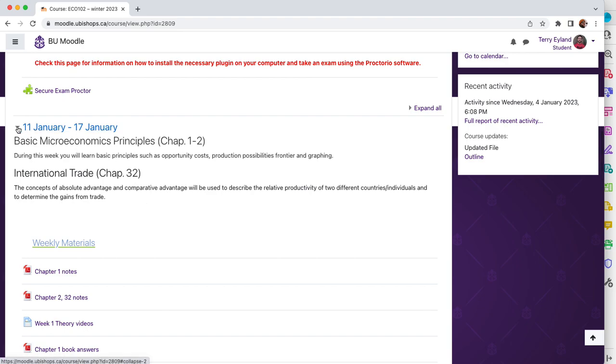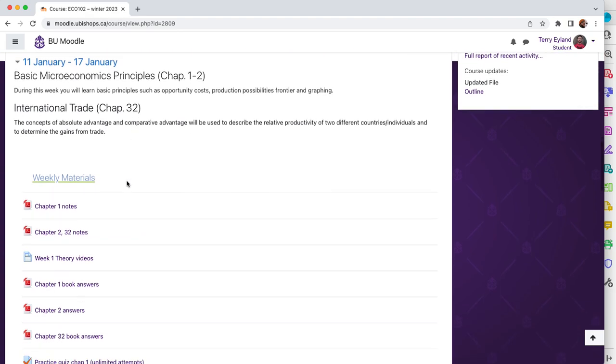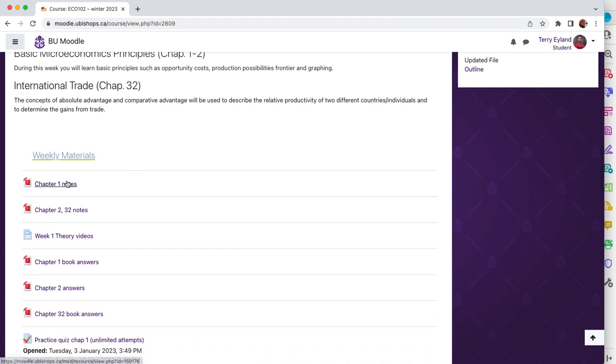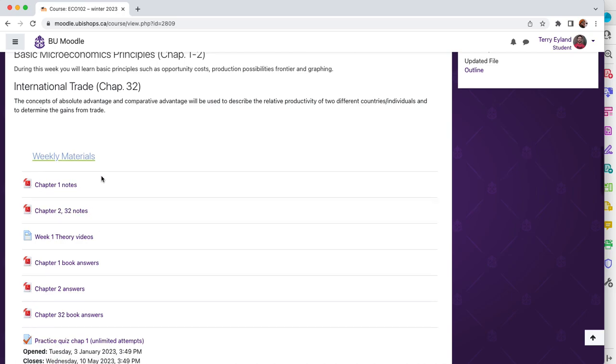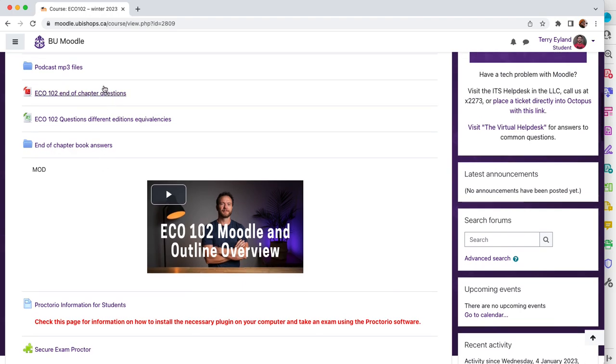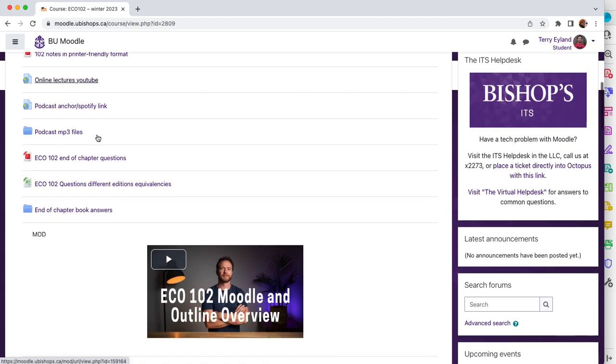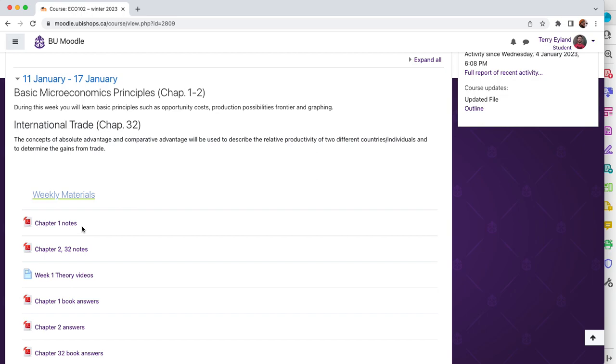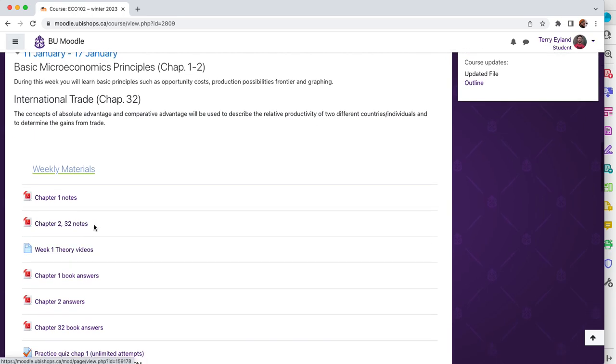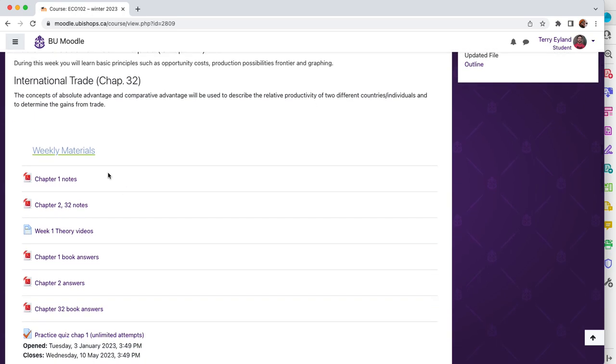Each of these weeks is collapsible, so you can open them and close them. This is the topic for this week. When you see these notes, chapter 1 notes, chapter 2, 3, 32 notes, these are the same ones that you would have in this bigger file up here. This is just chapter 1's notes, and this is just chapter 2/32's notes. So if you printed the other document or you have it on your computer, disregard this.